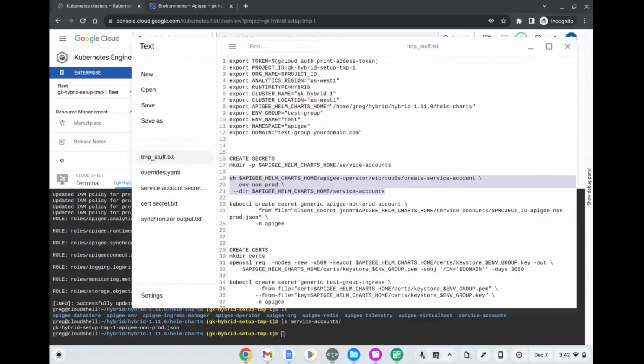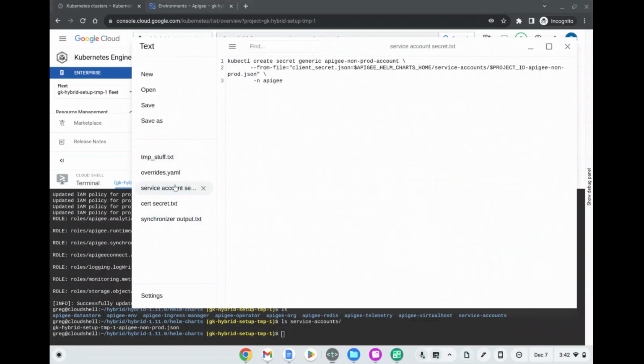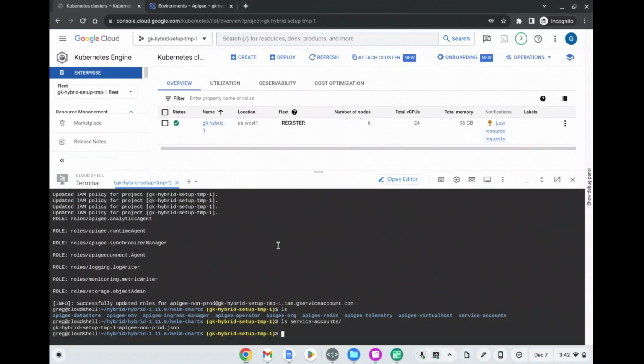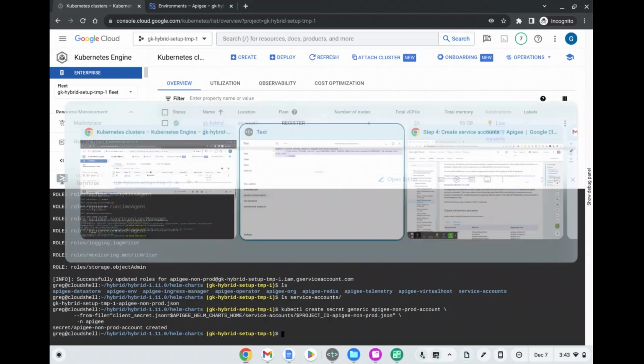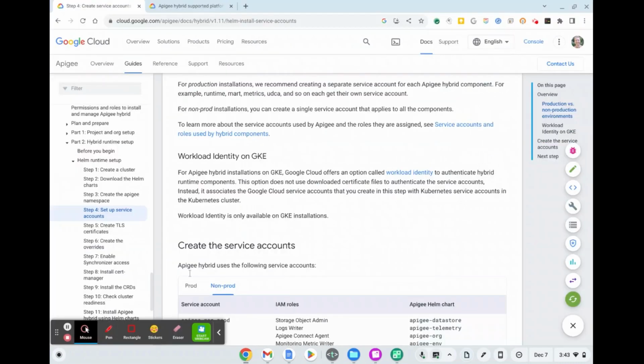So now what we're going to do is create a secret for using this service account. I'm showing you the command to create the secret here. I'm going to pause there for a second because this isn't in our standard documentation as such. We're going to go ahead and run that. And we've created a secret called apigee-non-prod-account, which we're going to configure in our overrides later. But for now, that's all we need to do with service accounts. So let's see what our next step is going to be.